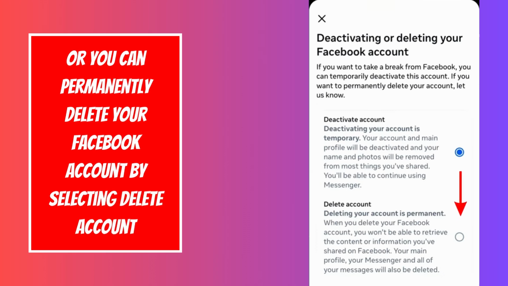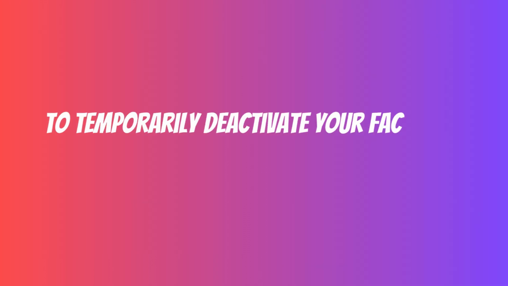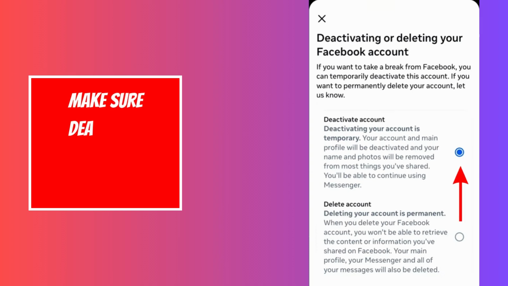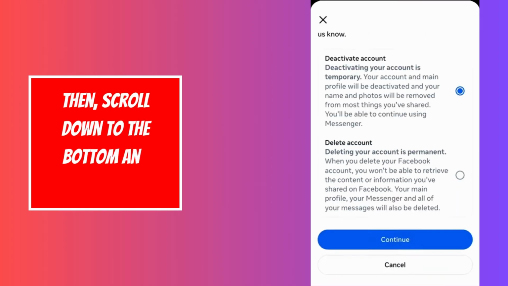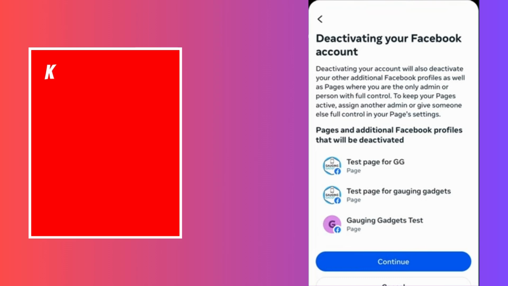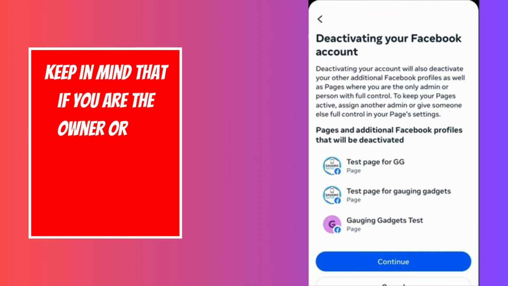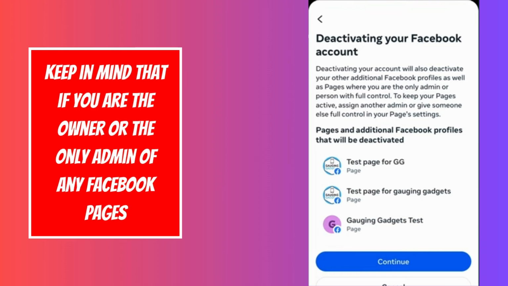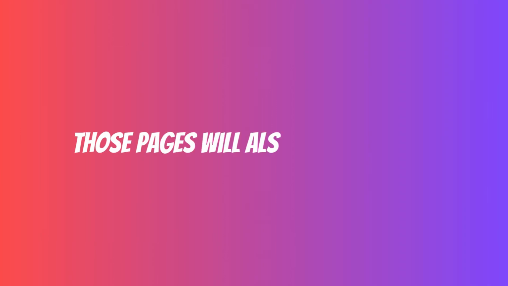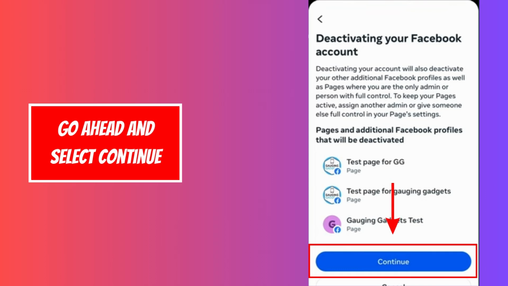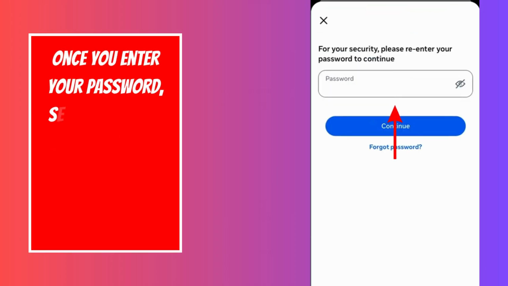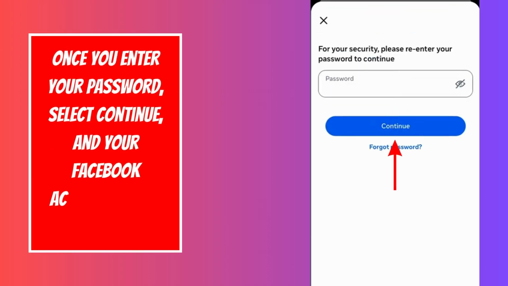Delete Account. To temporarily deactivate your Facebook account, make sure Deactivate Account is selected. Then, scroll down to the bottom and select Continue. Keep in mind that if you are the owner or the only admin of any Facebook pages, those pages will also be deactivated. Go ahead and select Continue. Once you enter your password, select Continue, and your Facebook account will be deactivated.